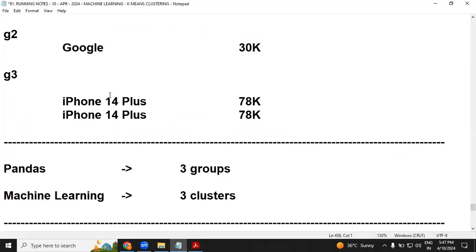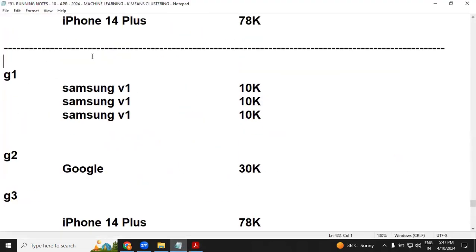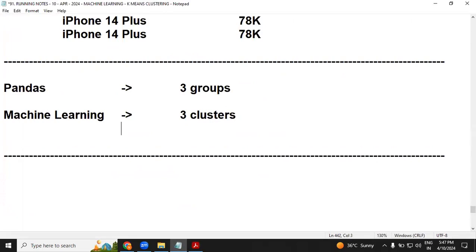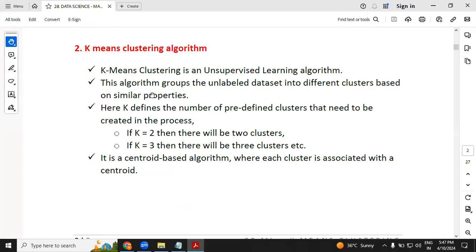How many clusters? Three clusters, right? Now here the K value is 3. What is the K value? K value is 3. How many clusters would you have? That number is called the K value. That number is called what exactly? K value.